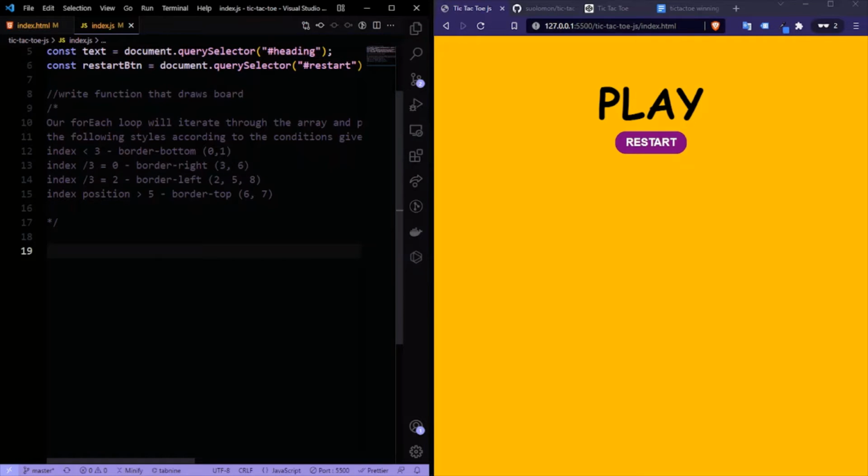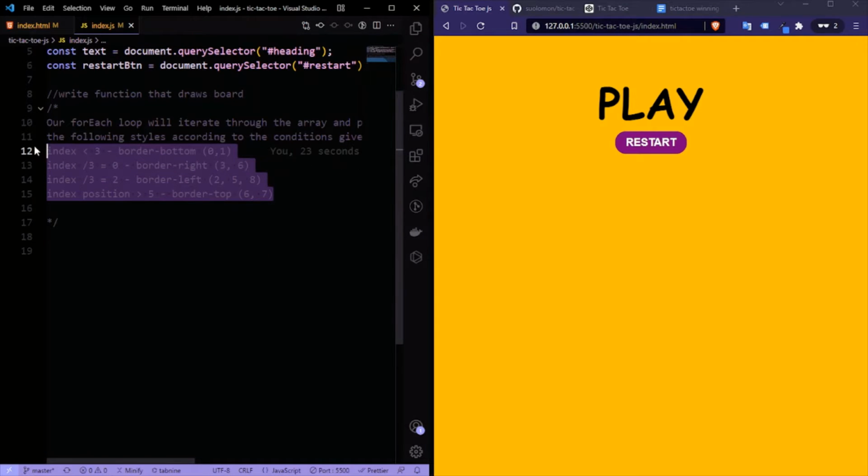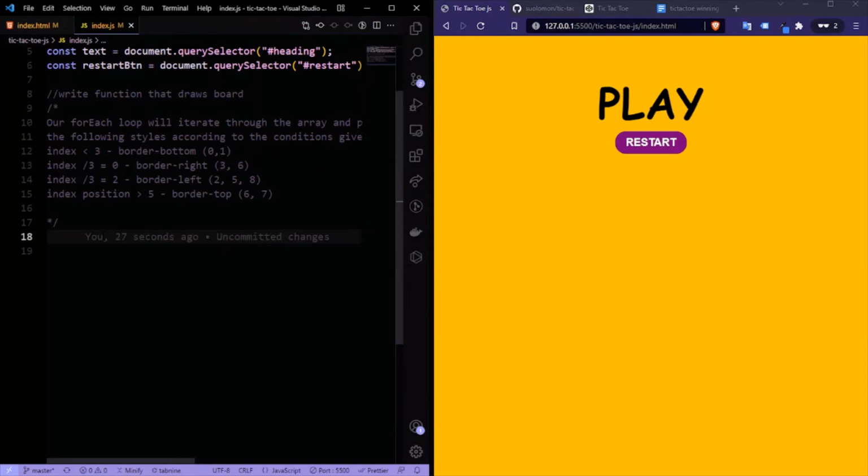Okay, so let's start with the drawBoard function. Just before I move forward, I realized I'd made a mistake. We are going to use a forEach loop, not a for loop, to iterate through our array. So we already have our conditions we want to pass, but the question is, how are we going to pass the styles in JavaScript? Well, we're simply going to use the .style method in JavaScript that allows us to pass CSS to our JavaScript. So let me show you how we're going to do that.